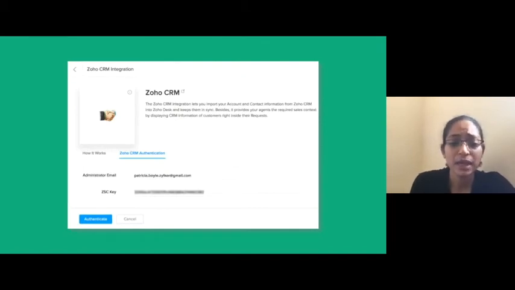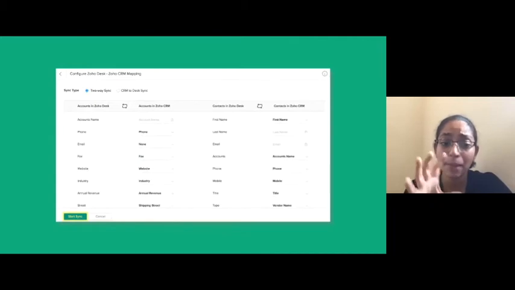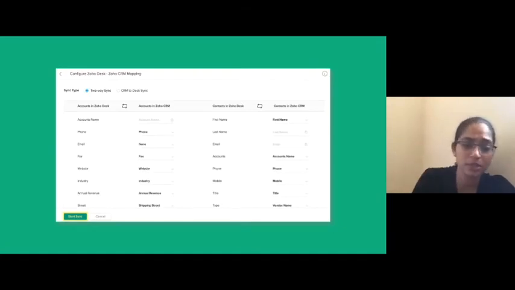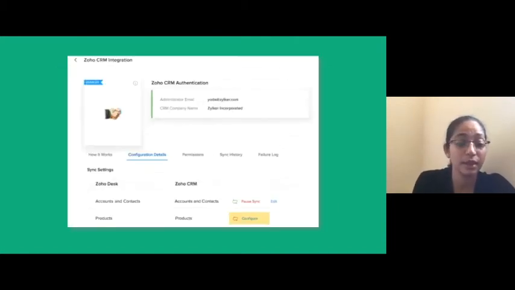The next step is to select the synchronization type and map the Zoho Desk fields with those of Zoho CRM. The standard fields, like contacts, accounts, and product modules, come pre-mapped for convenience. Then select a synchronization type and click on Start Synchronization. Then you will be able to configure. The final step is to configure the synchronization of your products. All you have to do is click on the type of synchronization you want, and then click on Configure here.